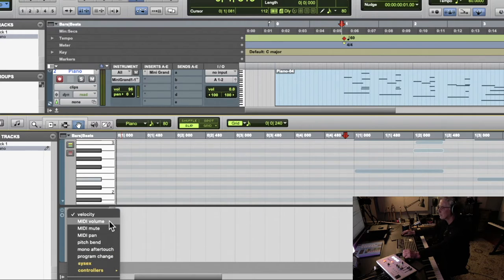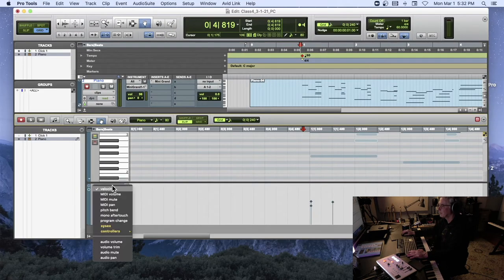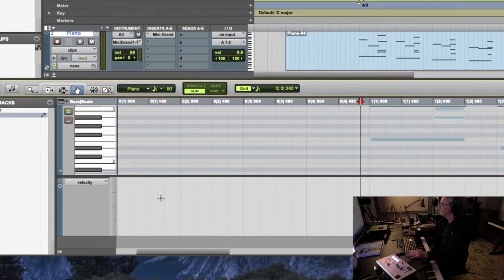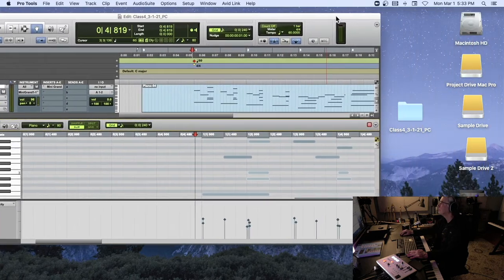So the only ones that we'll be working with are velocity, volume, pan, and here. Well, you can't see that because of the zoom. Let me zoom out. At the bottom of this, it's got sustain pedal, right? Because I use the sustain pedal. Now, in this edit lane here, you can resize these MIDI notes. And let me show you how you do that.